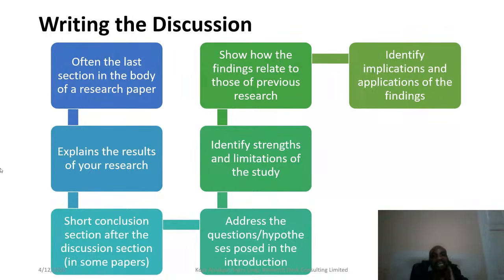Often, it is the last section in the body of your research paper. It explains the results of your research, like I mentioned. A short conclusion section comes immediately after the discussion. Sometimes some journals require you to separate the conclusion from the discussion. Others will ask you to combine it with the discussion. If you are to do that, don't write more than 2 paragraphs for the discussion. Some people can write like 6 paragraphs. It's unnecessary. Show how the findings relate to previous work.